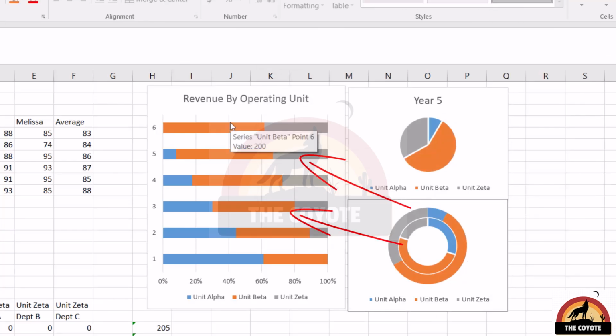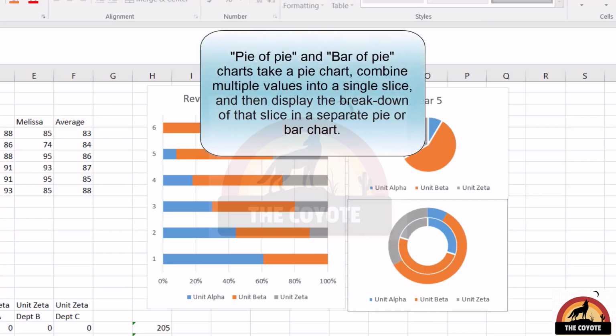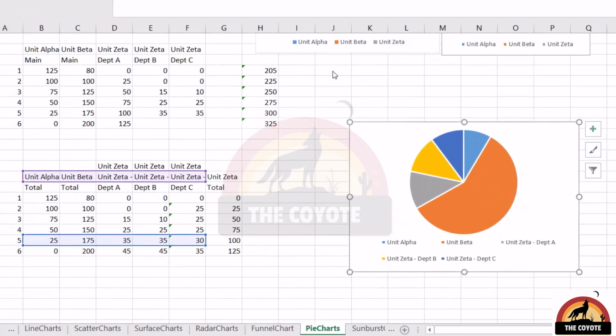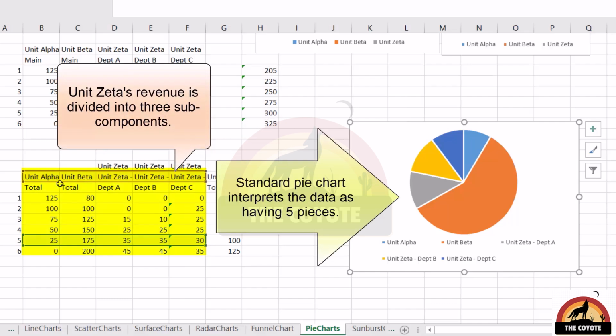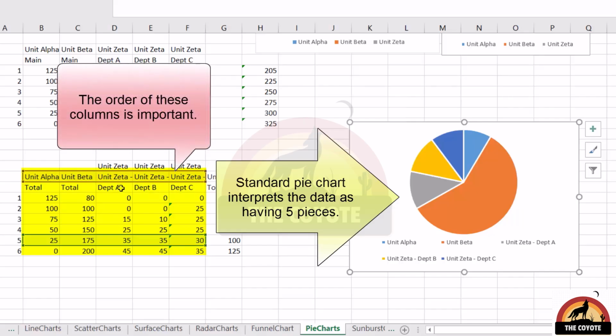The pie of pie and bar of pie charts are a little more complex and tricky to use. Each one takes a piece of the pie and breaks it out into a smaller pie or column chart. Getting the broken out piece to reflect what you're interested in can be tricky. This will be the first chart that we get messy with our Format Data Series section. I've taken the revenue data from our previous lessons, and I've split the unit zeta into departments A, B, and C. The order of the values is very important for the approach that I'm about to show you.